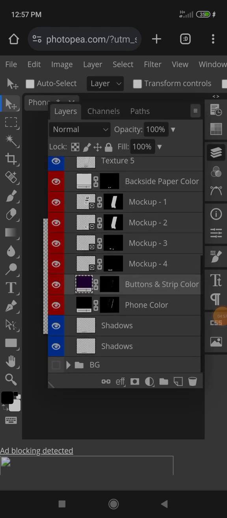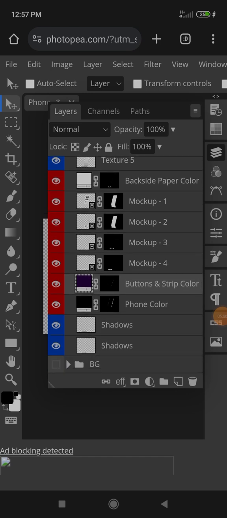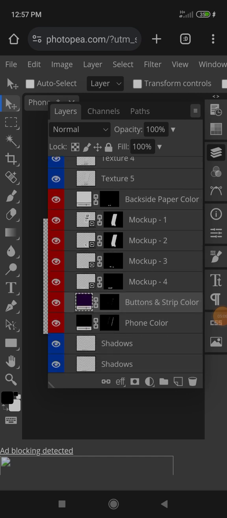The next thing I want to do is to add my mockups. Here we have mockup 1, mockup 2, mockup 3, mockup 4. So these are the mockups we are going to effect. So let's just go ahead and click on mockup 1.